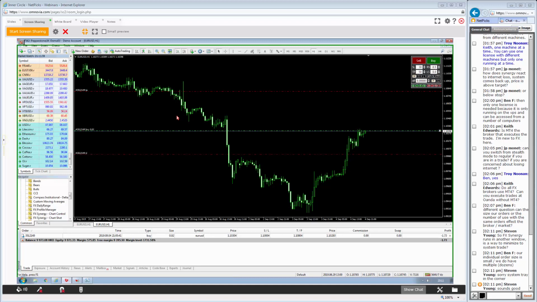Right. Individual order size is small. So to answer Ben's question, you won't have any issues with liquidity unless you're trading a lot of lots. Forex is the most liquid market there is, so you won't run into any issues with that. And also, the brokers can't see that you're using Synergy, so that doesn't affect anything in any way.